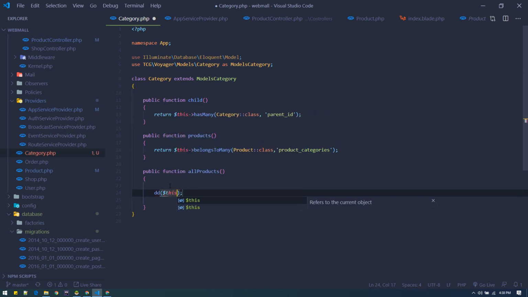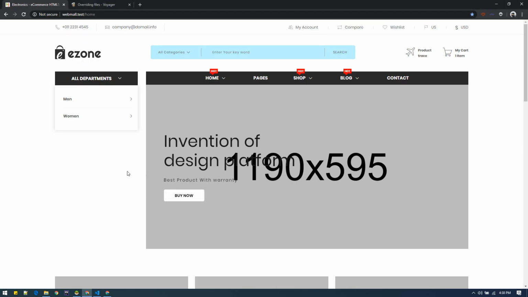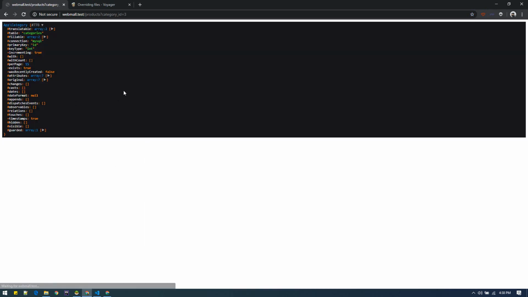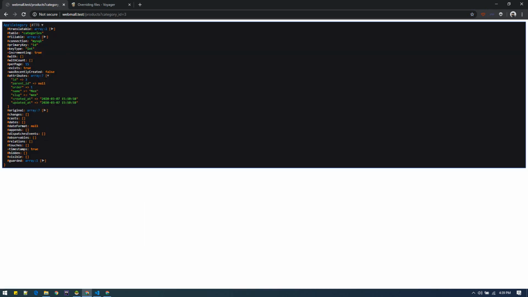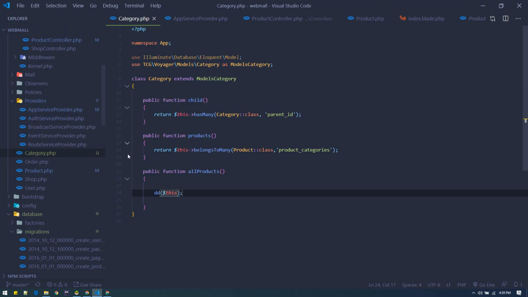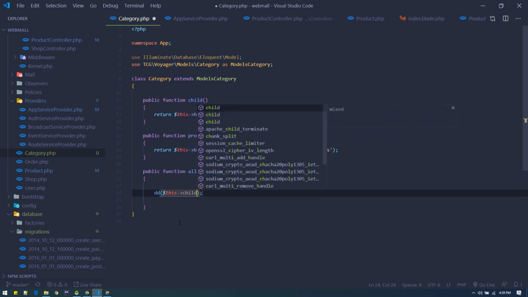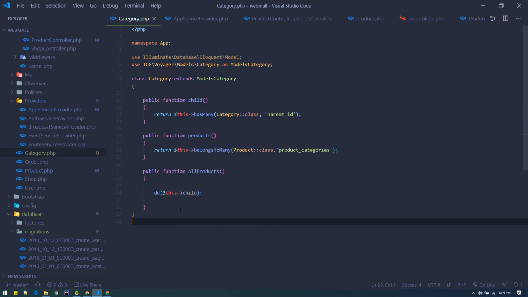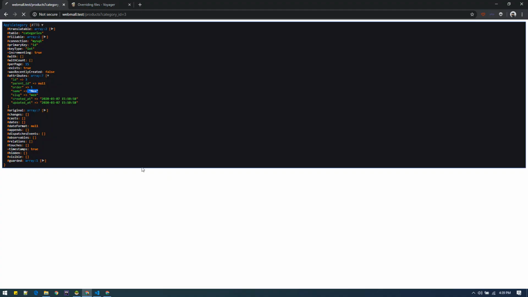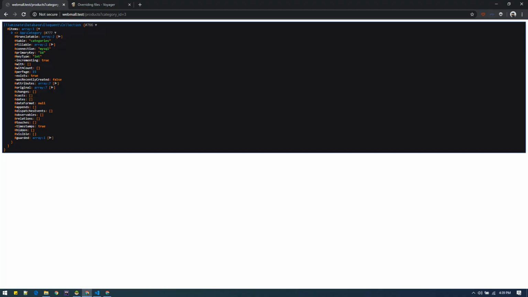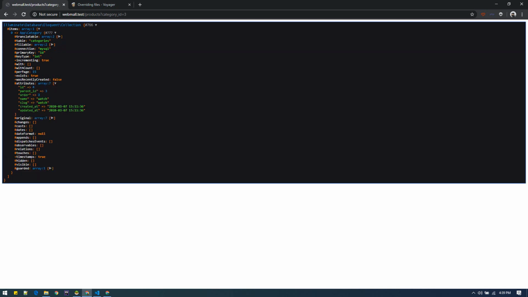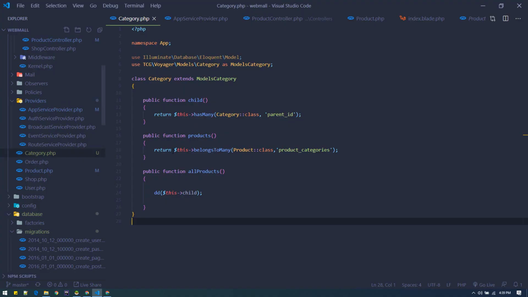So this will just check if this has a child. Let's type dump this. Whenever we go to men, yeah, we are getting the men category, perfect. And if we do it like this, child, this should give us the watch. Let's see. Yeah, giving us watch.